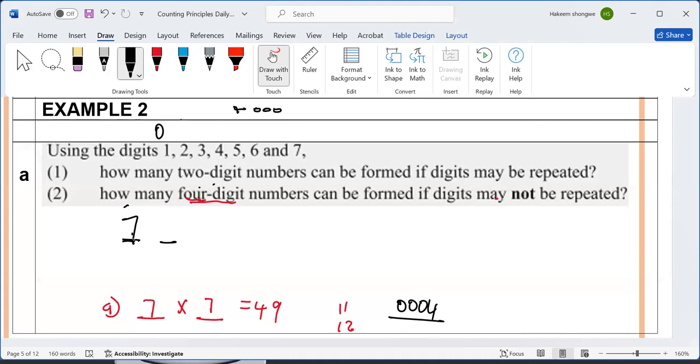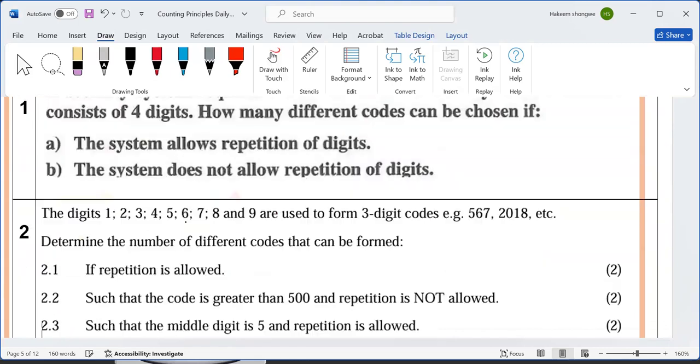That makes sense why I remove 0, because we're creating a 2-digit number. But when we go to number 2, we can have a number like 1, 1, or 1, 0. It's allowed. This is a 2-digit number. So when we do the second time, we are going to have 8. So it's going to be 7 multiplied by 8. Let's try the following then.